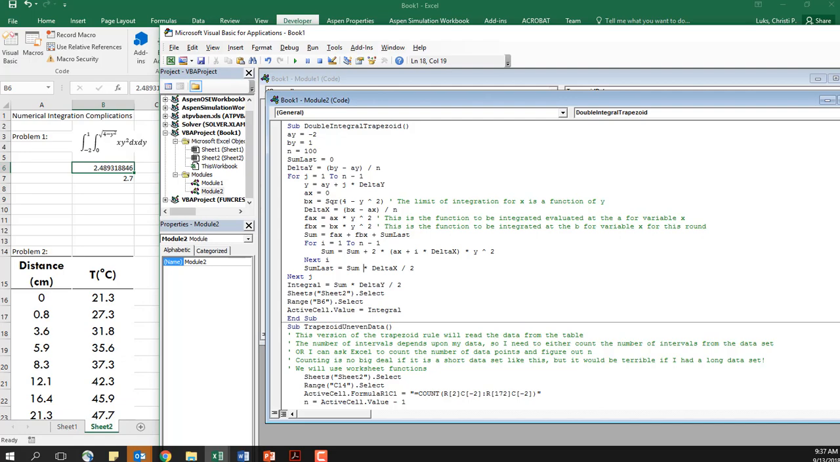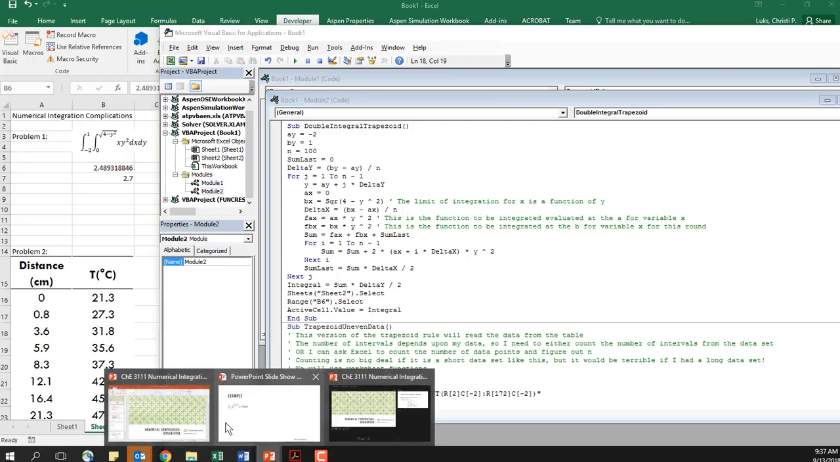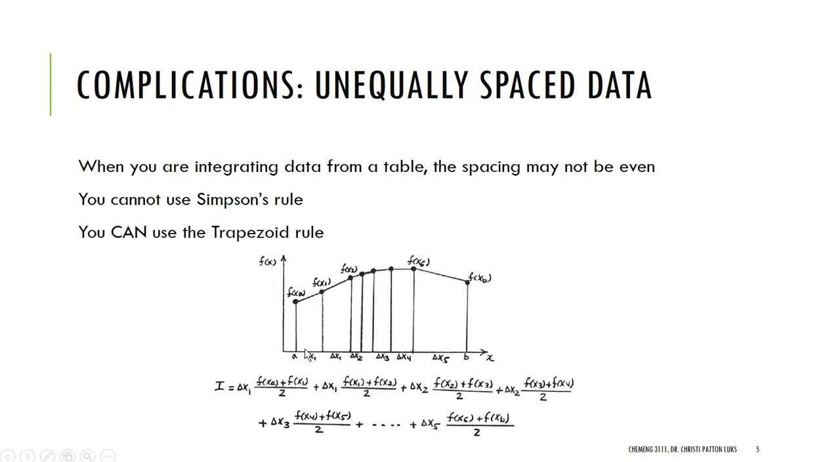Now our next complication, let me pull up my PowerPoint again, is if we were having to integrate data, if the data is unequally spaced. In this case, we're just going to use the trapezoid rule, and the easiest thing to do is not to use any fancy formulas, but just simply go from 2 points and then go to the next 2 points and calculate the area of the trapezoid. It's really a lot easier. Simpson's rule is not possible without evenly spaced data, and remember you have to have an even number of divisions, but the trapezoid rule will work.